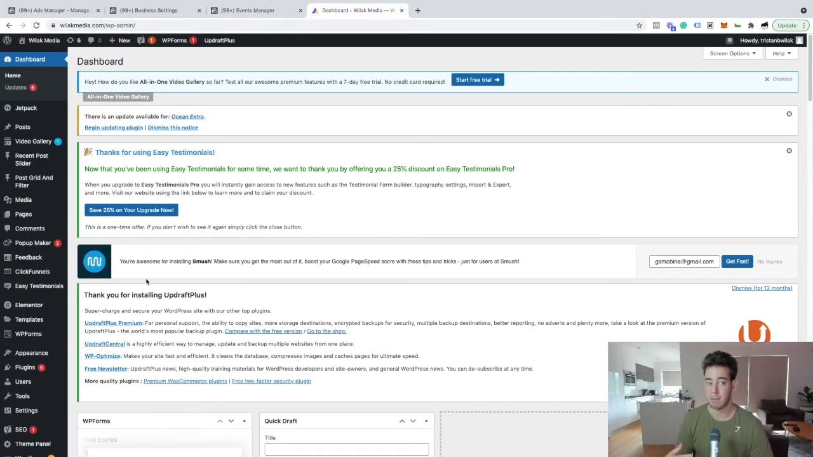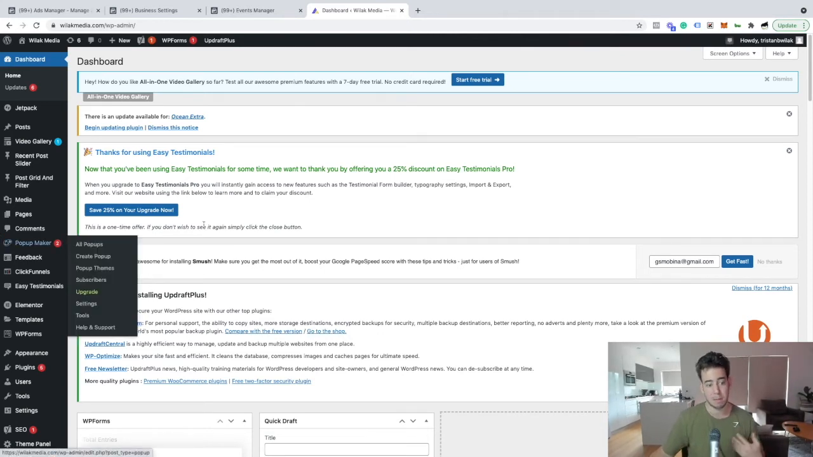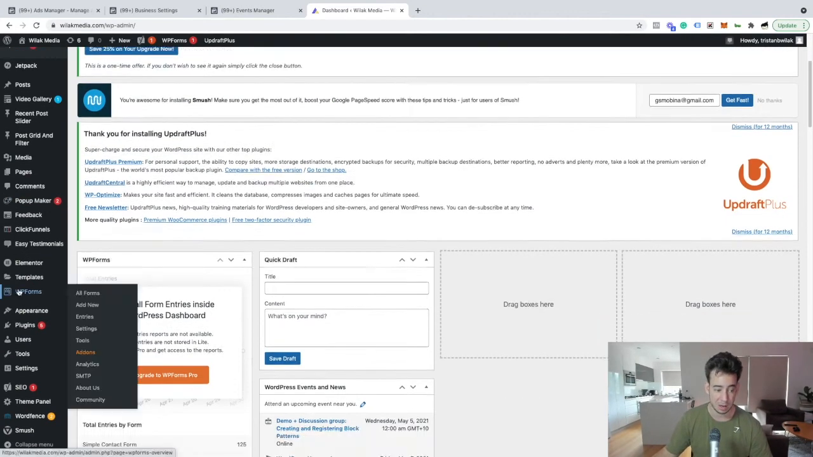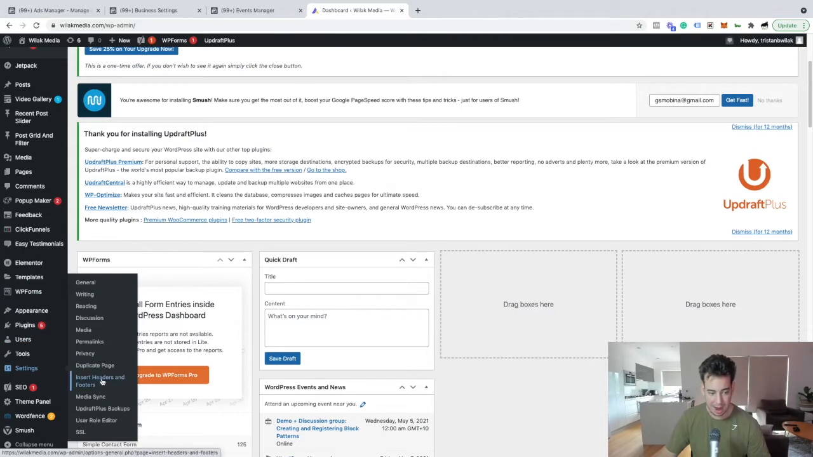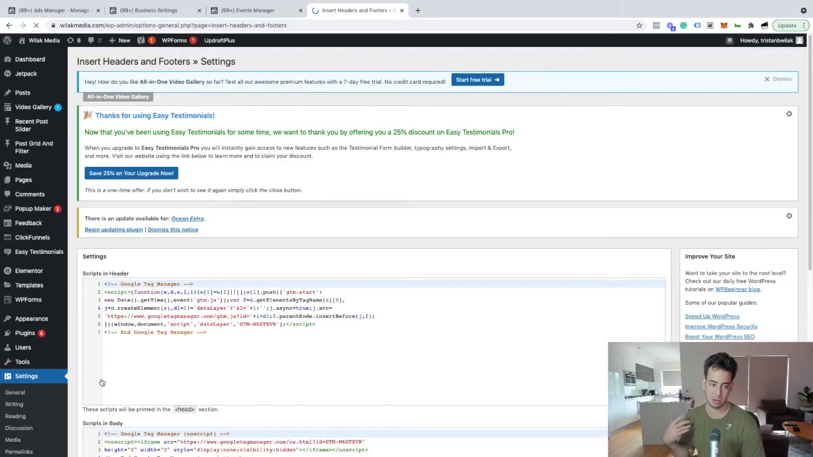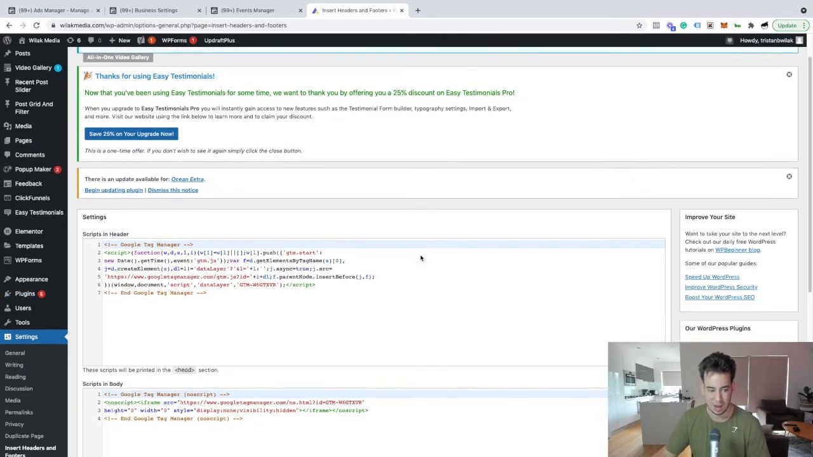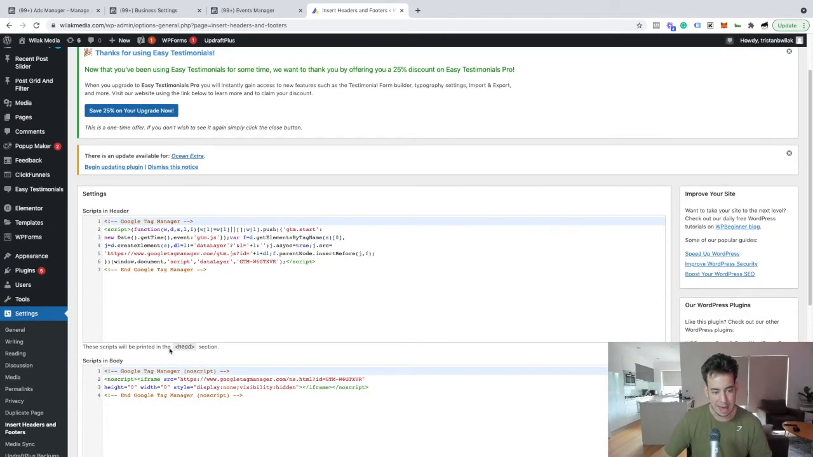It doesn't really matter where your website's hosted or where you've created it on. I'm going to go through the WordPress way because that's probably what most people are on, but it doesn't make a difference. You just got to find the head section of the website. If you have WordPress, as a non-coder or non-designer, the easiest way is just to install the plugin, install headers and footers. You can just go on plugins, install add new, and just search it up. It's really easy. You can see here we have our Google Tag Manager.